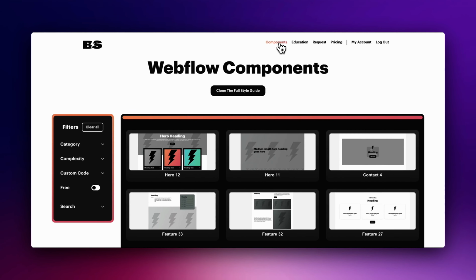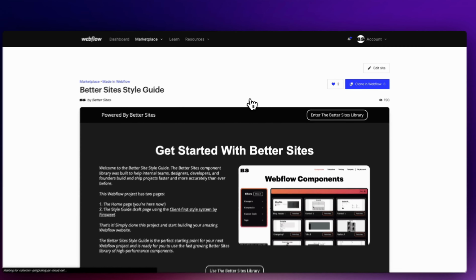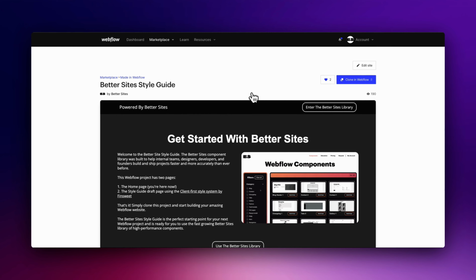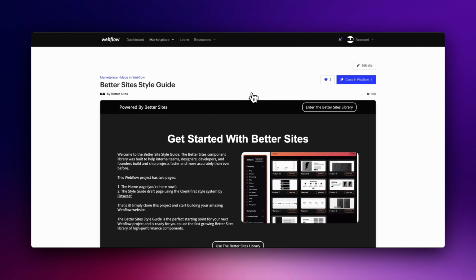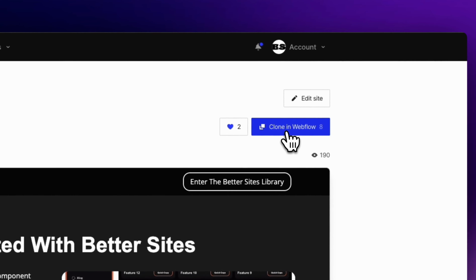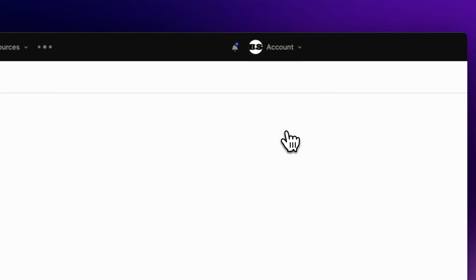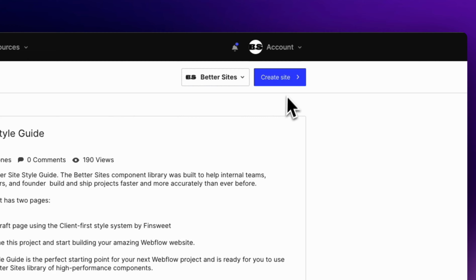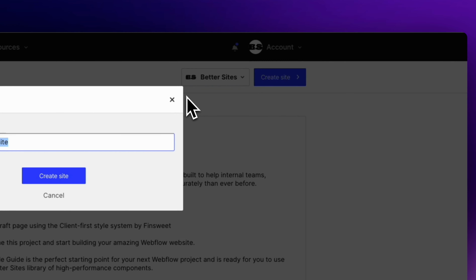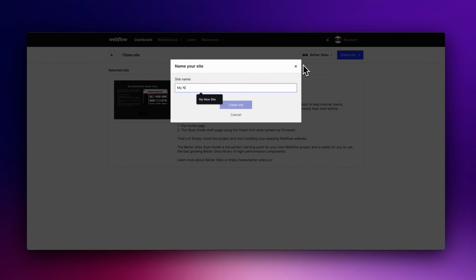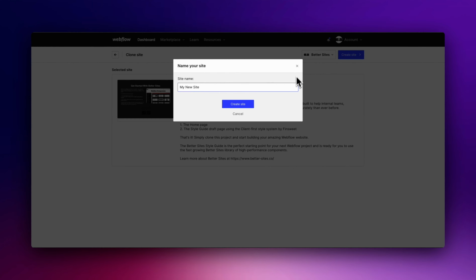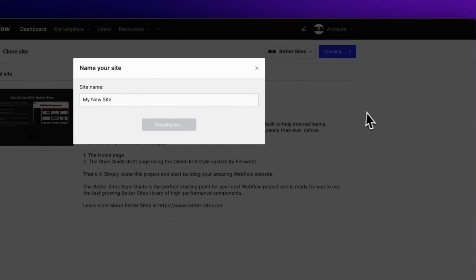First thing we're going to want to do is actually clone our style guide. The style guide is going to give you all of the classes in Webflow to make sure our components actually copy correctly into your project. So once you're here, the first thing we're going to do is click over here in this clone in Webflow button. You'll see this. You'll hit create site. We'll call it my new site. Perfect. Hit create site.